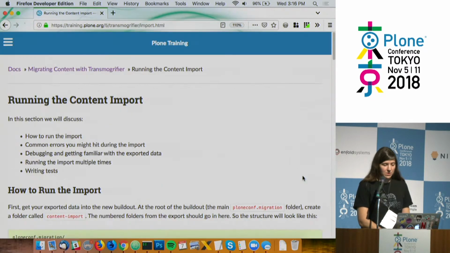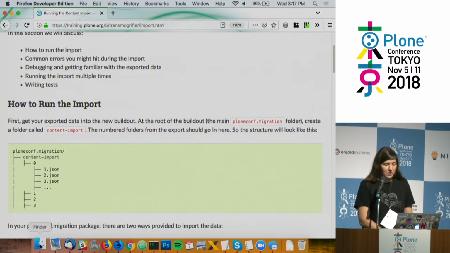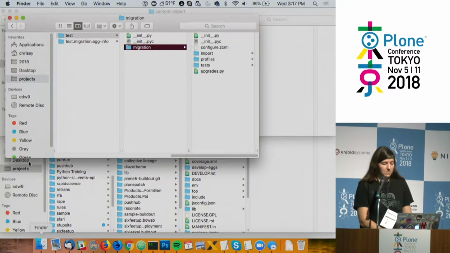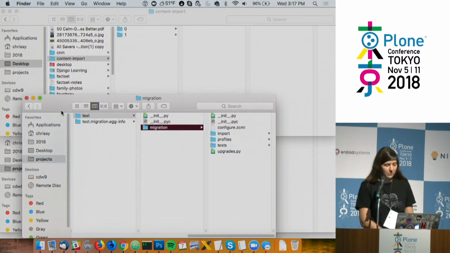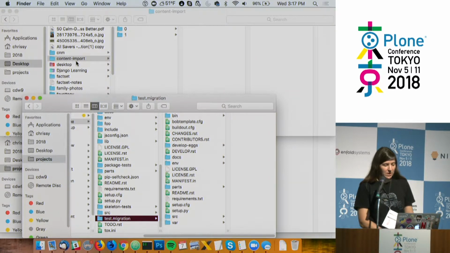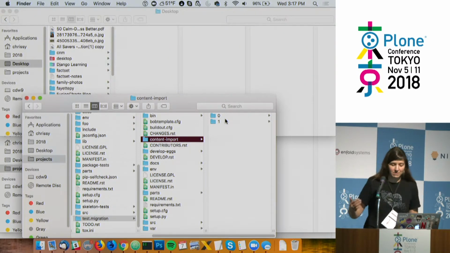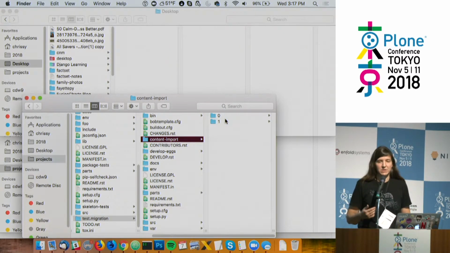All right, so now let's actually run the import. So first of all, I'm going to put the exported files in place. At the root of the build out, so in test.migration, I already have my content import folder here. I'm just going to throw that in there. And you can see the way that this is set up is how JSONify had exported it. Inside of that content import folder, it's going to be expecting some numbered folders in there. So usually starting at 0, 1. They don't have to be sequential. They don't have to start at 0, but they do need to be numbers.